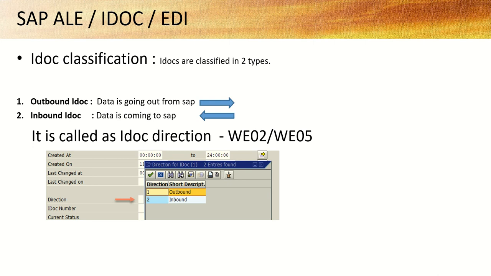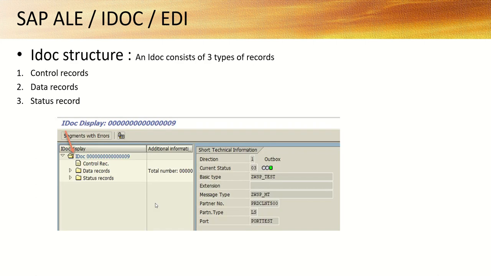Let's have a look at IDoc classification. The IDocs are classified into two types. Type 1 is called the outbound IDoc, that is, the data is going out from the SAP, and the ID for outbound is 1, that is the direction. And the second is the inbound, that is, the data is coming to SAP from another system. You can see the direction in the WE02 or WE05 code, and the field is direction, and the IDs are 1 for outbound and 2 for inbound.